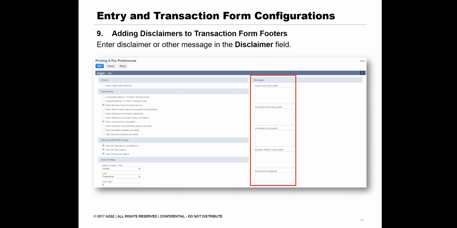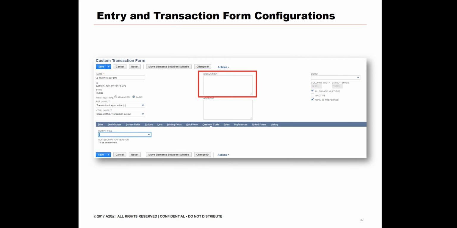The Disclaimer field can have up to 4,000 characters and appears at the bottom of the form. You may also enter it by navigating to Setup, selecting Company, selecting Preferences, and selecting Printing and Fax Administrator. This is the disclaimer field in the custom transaction form.